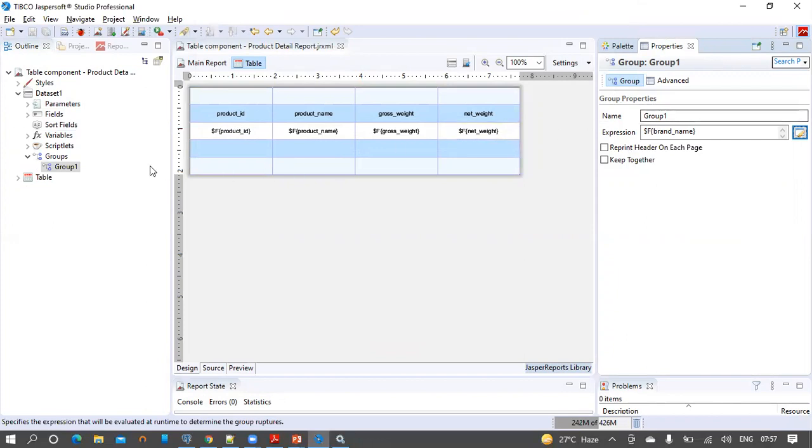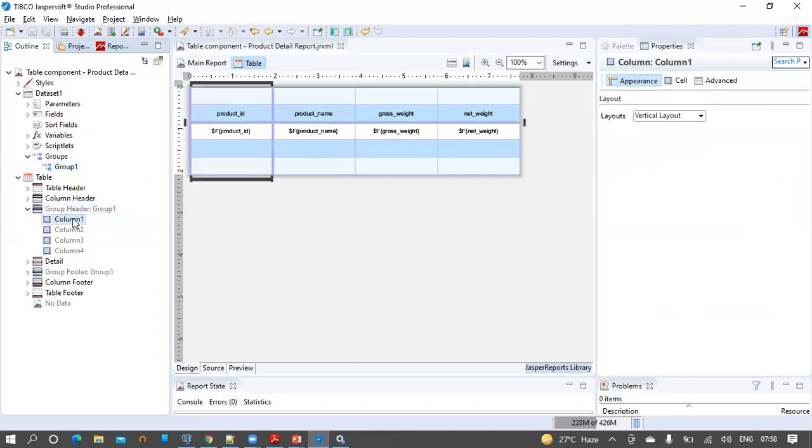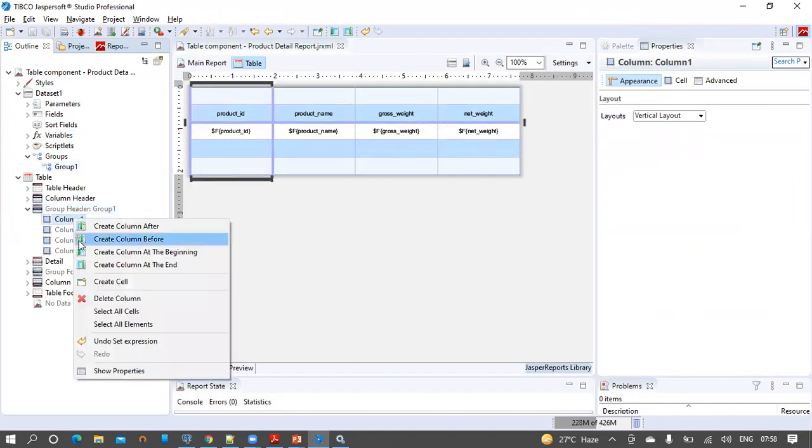As we created a group in the table outline, we can see there are 2 nodes added here: group header group 1 and group footer group 1. By default, these are grayed out and no height is given. So to add these groups to the report, expand the group header, for example, then select column 1 here, right click on this and then click on the create cell option.